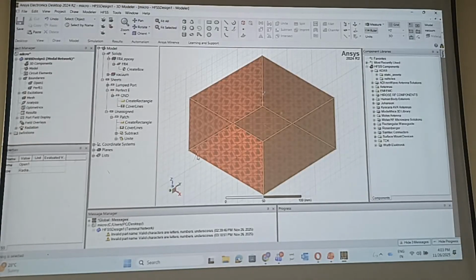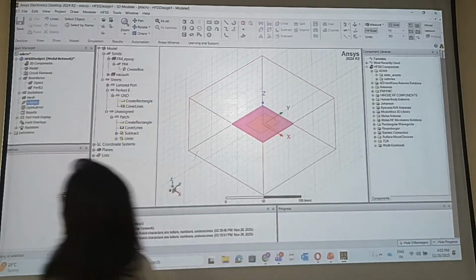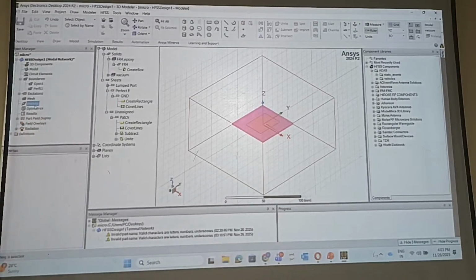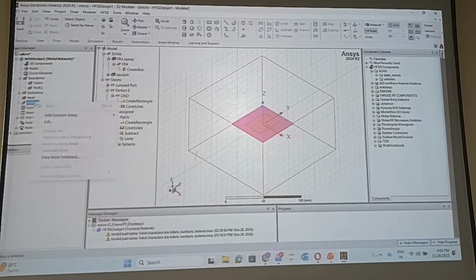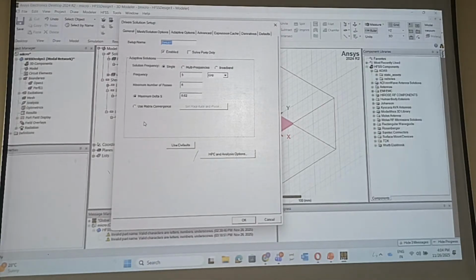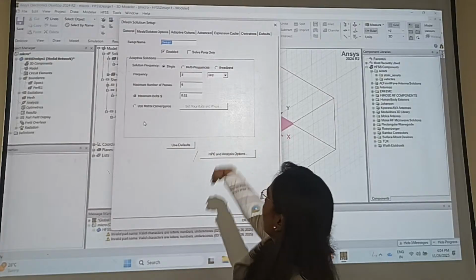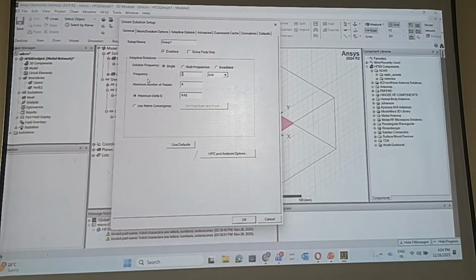Again, go to analysis here. In the project manager, below this mesh, the analysis option you can see. Right click, add solution setup, and advanced. The pop-up window will generate. Here we have to write the details. Operating frequency 2.4 gigahertz. Number of passes you can increase up to 18. I'm keeping 6. And delta S value always keep 0.02.